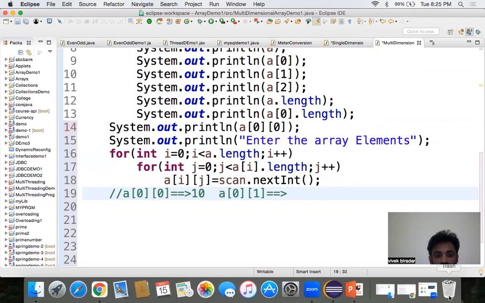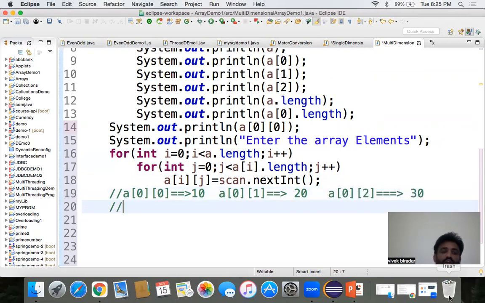It will store the next value, that is 20, onto this. Next time, array of 0, comma 2, onto this, it will store the value as 30. And next time, whenever the loop repeats, my i value will be incremented so that a of 1, 0, j will be started with 0.